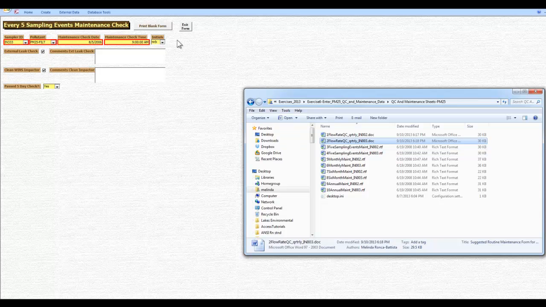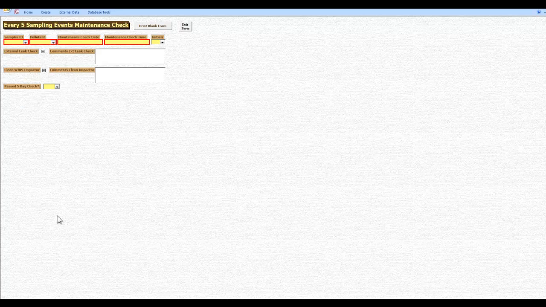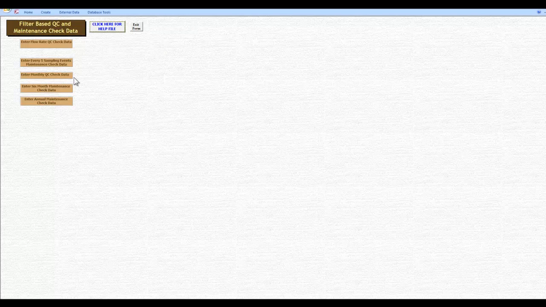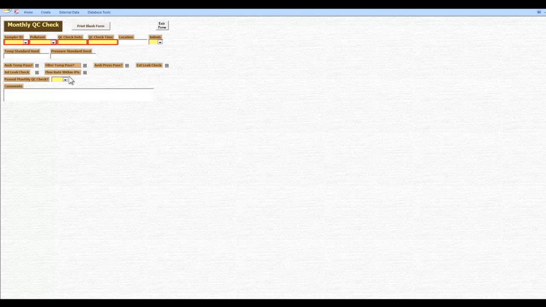So you enter those, you exit form, and then remembering to navigate between sampler entries using these navigation fast forward and rewind buttons at the bottom of the form. Then you go down to the monthly QC check. Again, I have entered this information already.